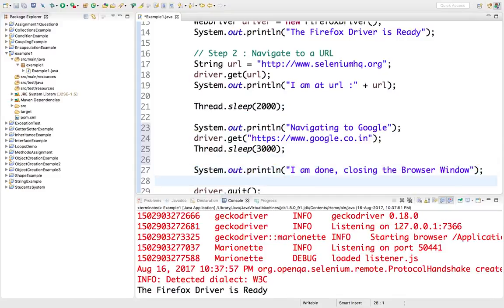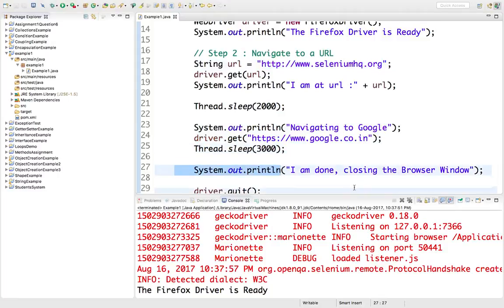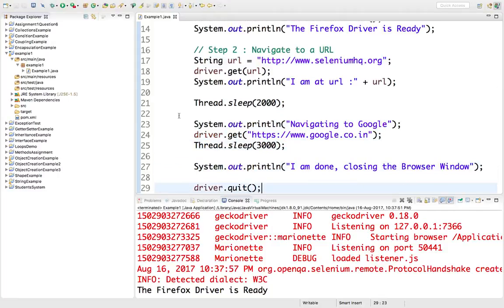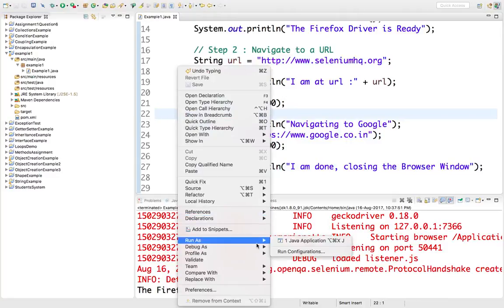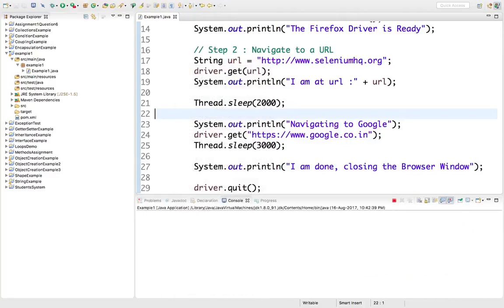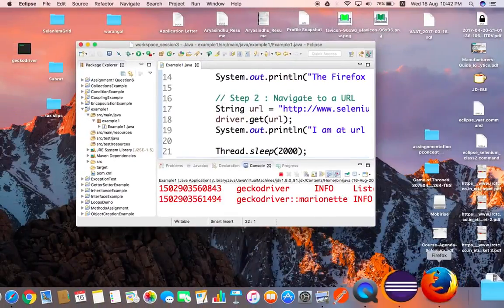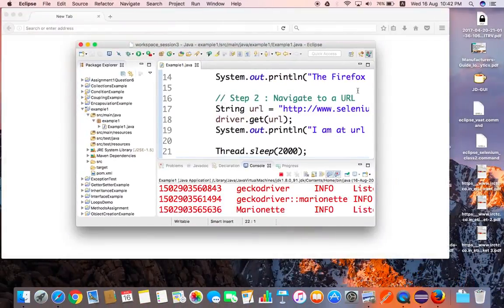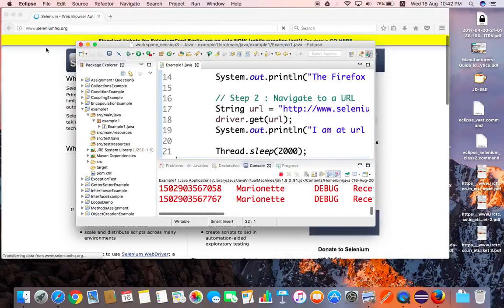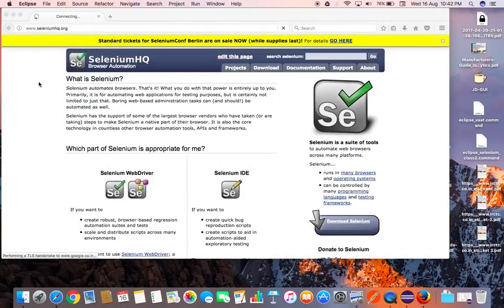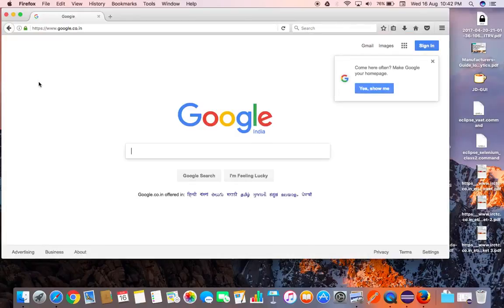So now we are going to run. First it is going to navigate to Selenium HQ. After that it is going to navigate to Google. So in that we'll have 2 seconds difference. After navigating to Google, it's going to wait for 3 seconds. After that it is going to print I'm done, closing the browser. So let's save the code and let's run the code. Right click, run as Java application. So over here you can see a new Firefox is getting open, and the Firefox is now open. It is navigating to Selenium HQ, and after 2 seconds it is automatically navigating to google.com.